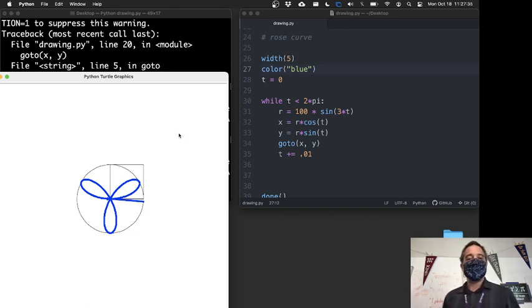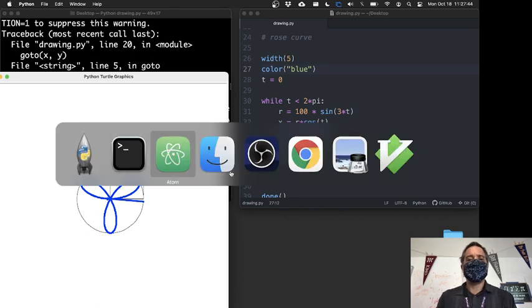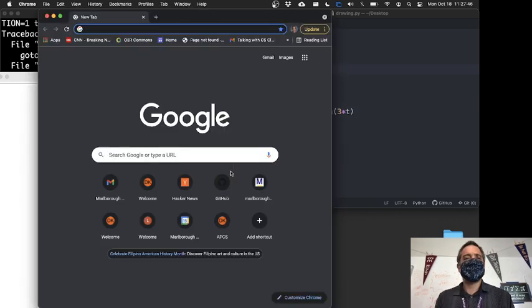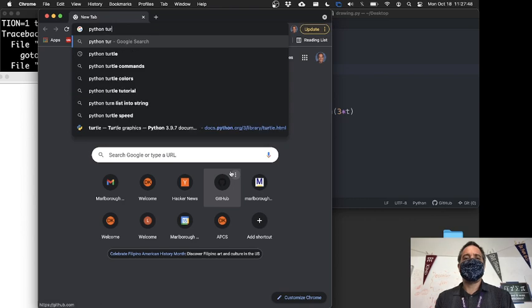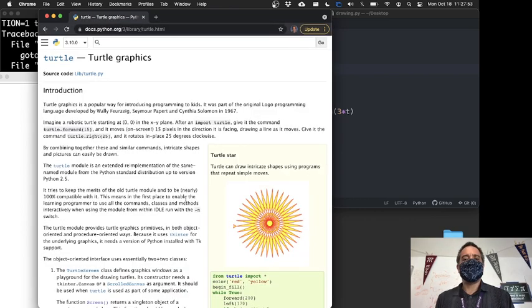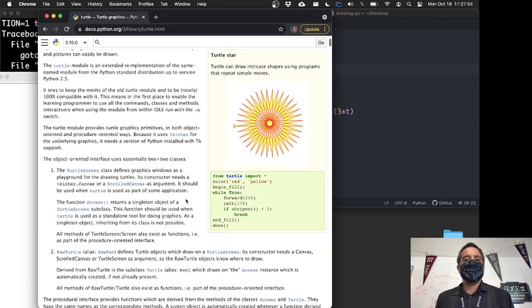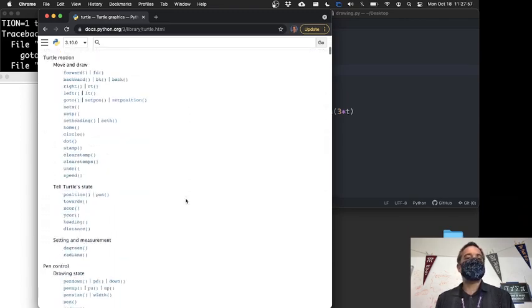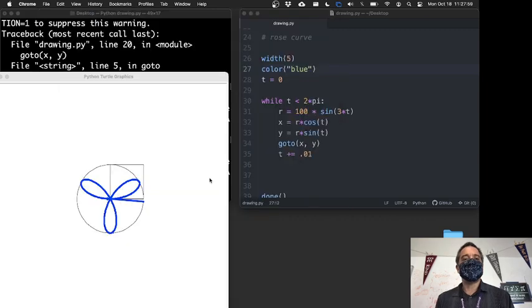Yes, Melody. I don't think so, but I'm not sure. We'll take a look. If you need documentation, I put a link on the website also, but you can also just search for Python turtle. The first page is always going to be the right one. In here it has a list of all the functions you can use. Is there a question over there?